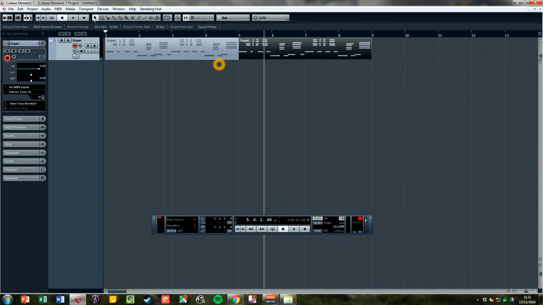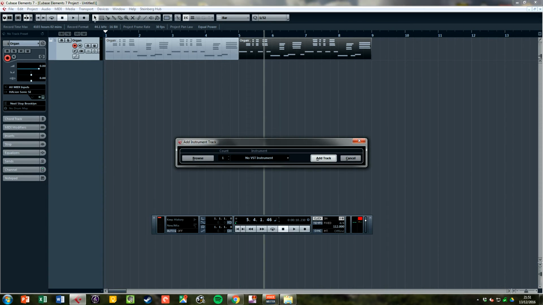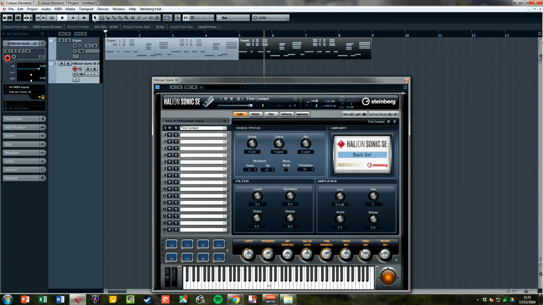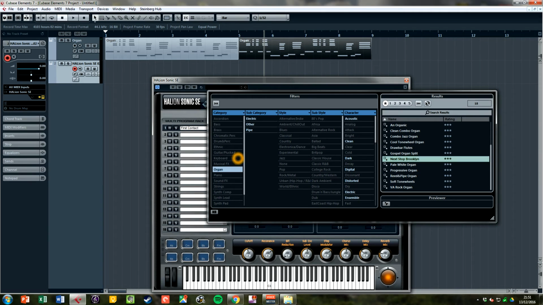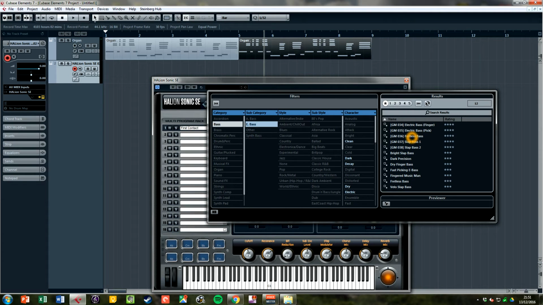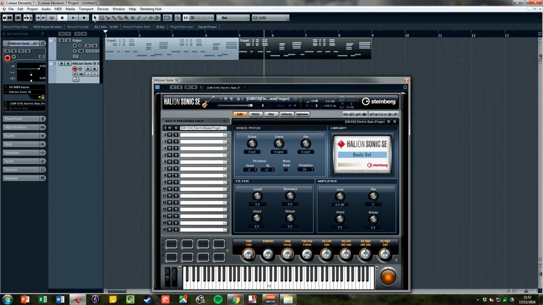Now you add some more tracks. I'll show you how to balance the sound. So we'll go through and add an instrument track. You can add one there, Harley and Sonic. Click on this thing, choose your sound. I'm going to choose a bass guitar. Make some kind of weird funk music here. So electric bass played with your fingers. Double click it. We should have a nice bass guitar sound.